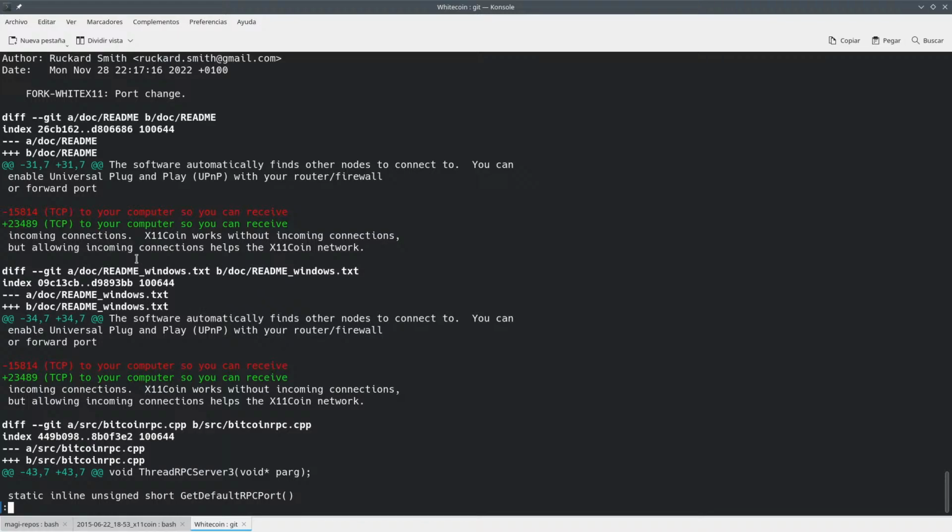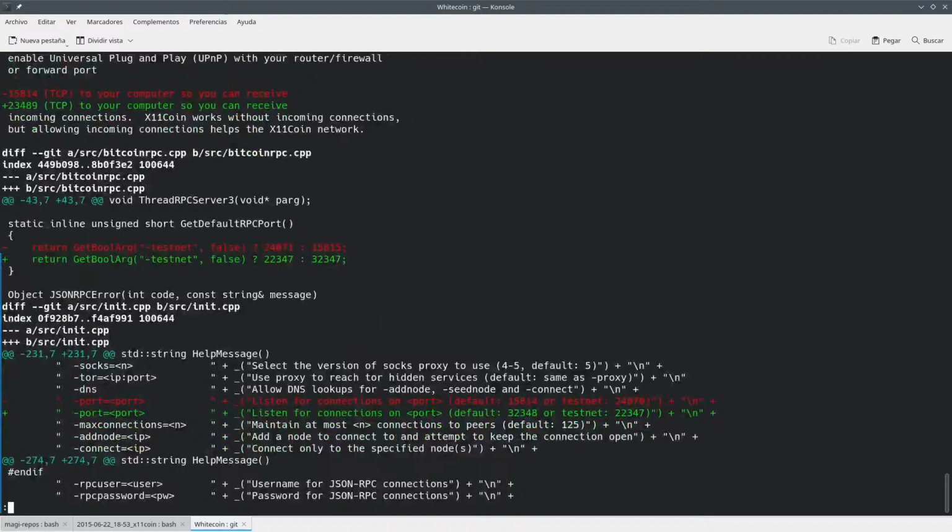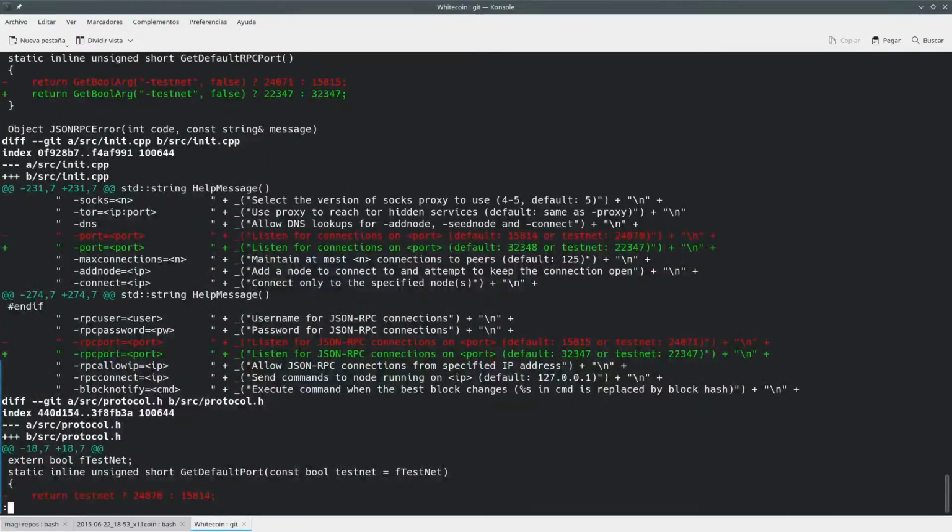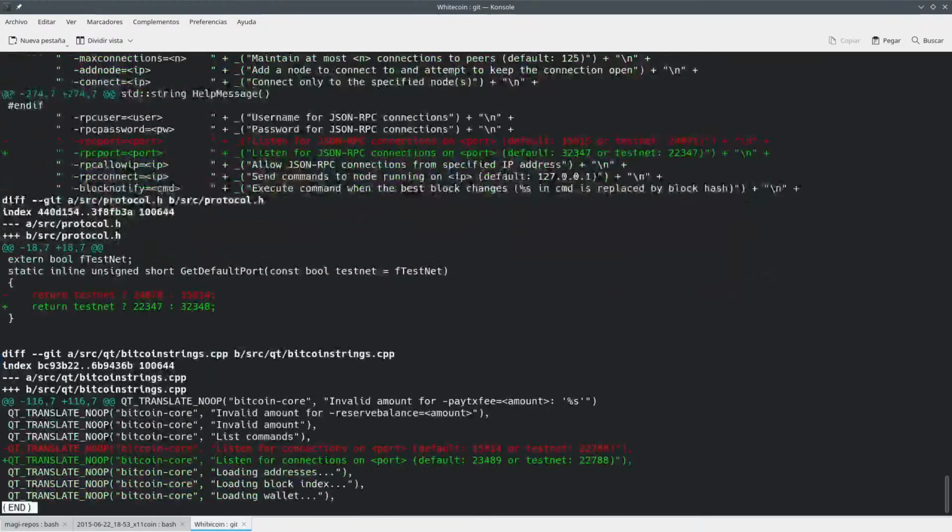So README is whatever is exposed to the public. And there's this change about using the 23489 port. And then on Bitcoin RPC, you choose these other two ports. None of them make sense, if I'm being honest. So there is the port and the RPC port.